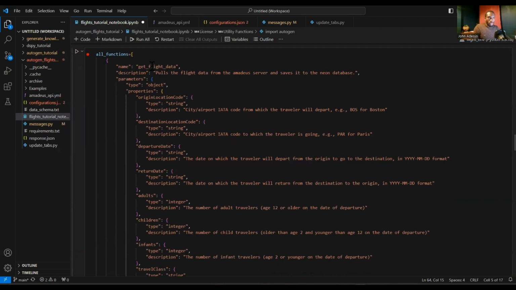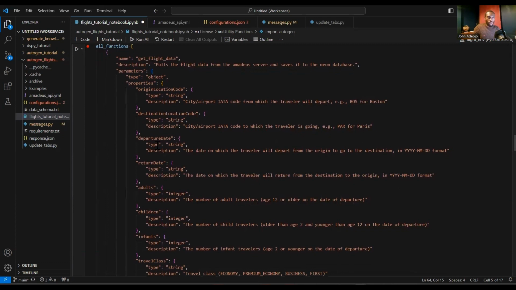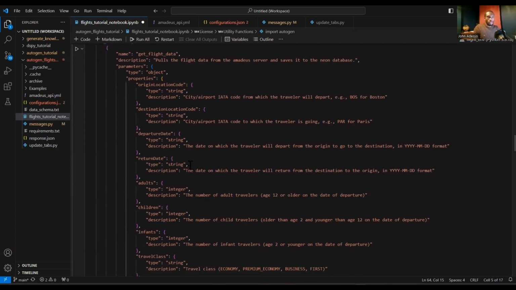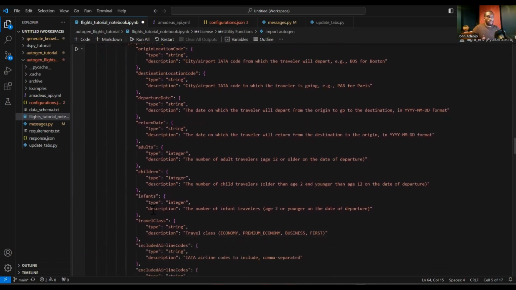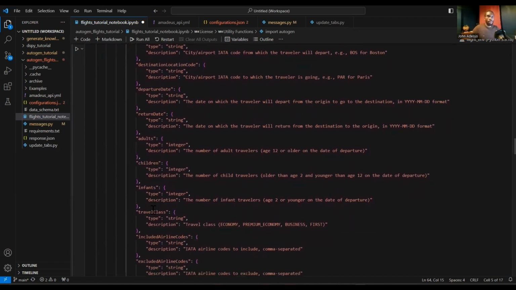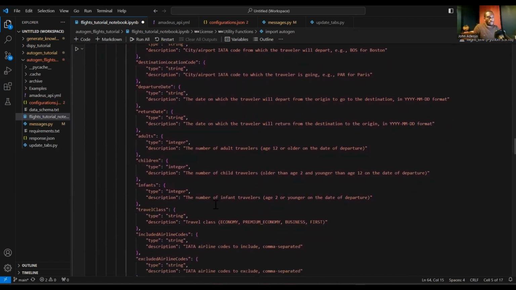So the get flight data function that we talked about, I already mentioned the first step of this function is to make a call to the Amadeus API server. Essentially, there are parameters that server takes, and that tells the server what data we want to have returned to us. And those parameters are things like origin location code, destination location code, departure date, return date, adults, etc. So anything that is related to a flight, basically, are the parameters that we're sending to the Amadeus API.